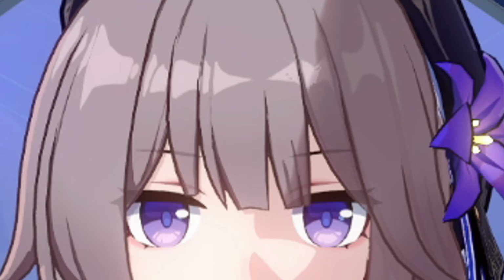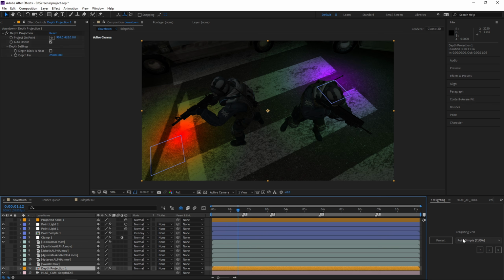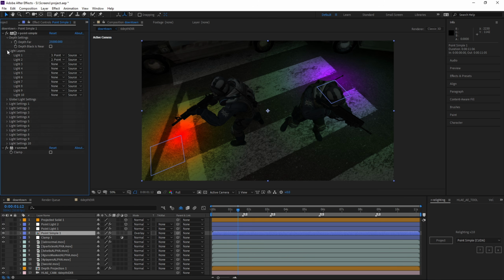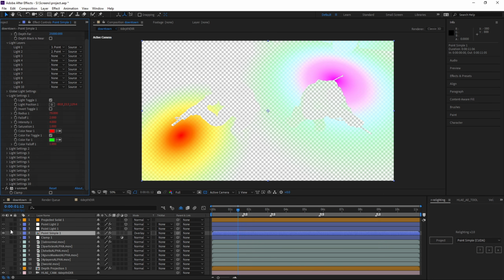Now that you understand how to use it, let me explain how this whole setup is built. When you project a point simple, the script duplicates the depth layer and applies the point simple effect to it. This effect reads data from the depth map, camera, and selected nulls, then generates a light on a black background. Additionally, the unmult effect is applied. It makes black areas transparent.